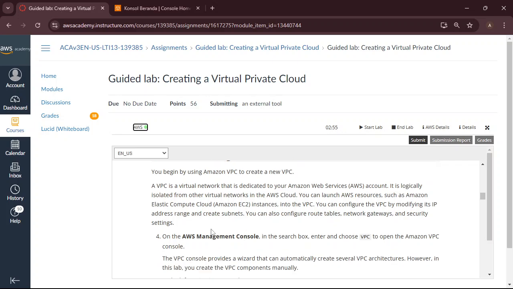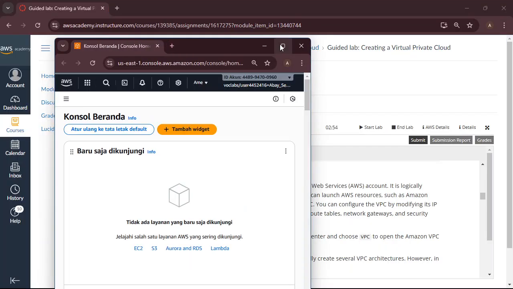I will begin by using VPC to create a VPC. A VPC is a virtual network that's dedicated to your Amazon Web Services (AWS) account. It's logically isolated from other virtual networks in the AWS Cloud. You can launch AWS resources such as Amazon Elastic Compute Cloud (Amazon EC2) instances into the VPC. You can configure the VPC by modifying its IP addressing range and creating subnets. You can also configure route tables, gateways, and security settings.